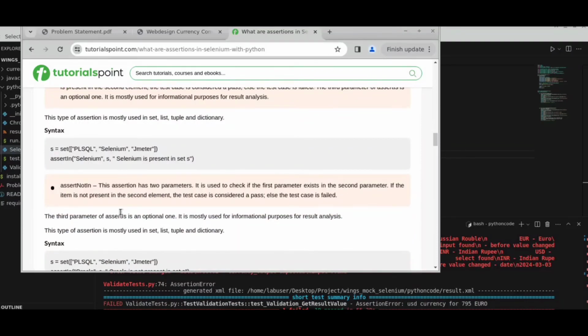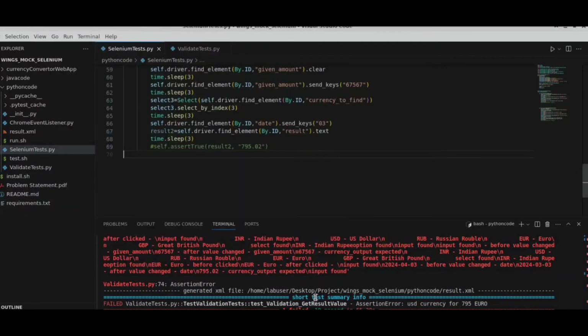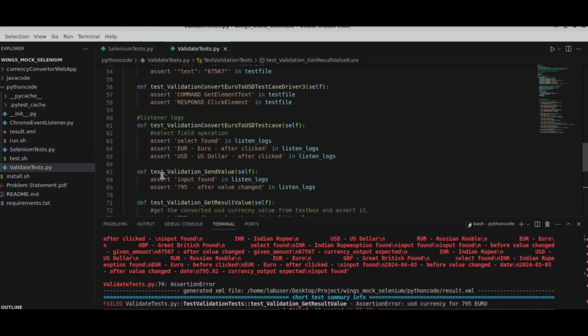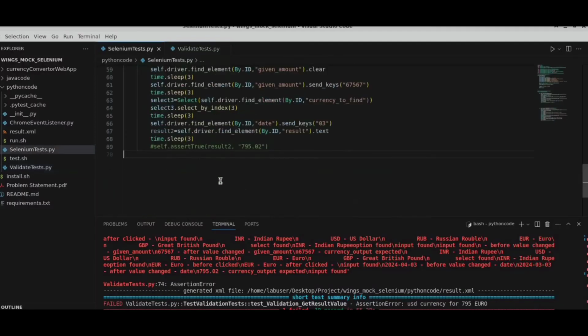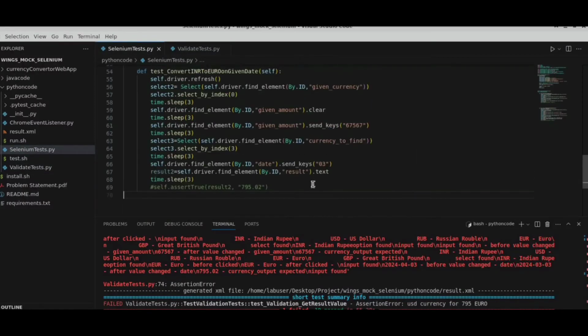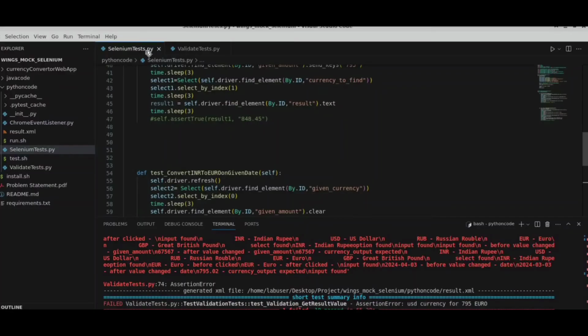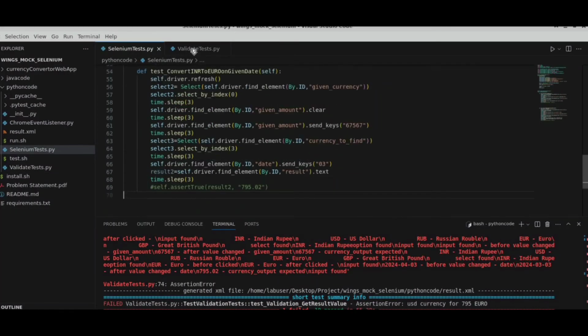Assert in is there. Okay, first see how many are passing. Okay, 10 test cases passing, 1 is failing, and the failing one is line number 74. Okay, see what is 74, this value. I think they are using 848.45, and what we are getting is 848.45, they are asking us to check 848.45. Yeah, this is the same, but I don't know why this is failing. Wait, we will figure it out.